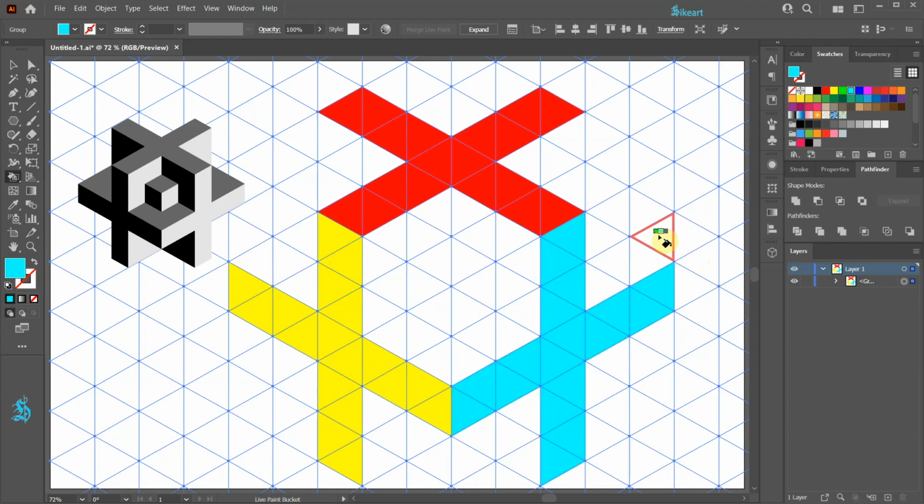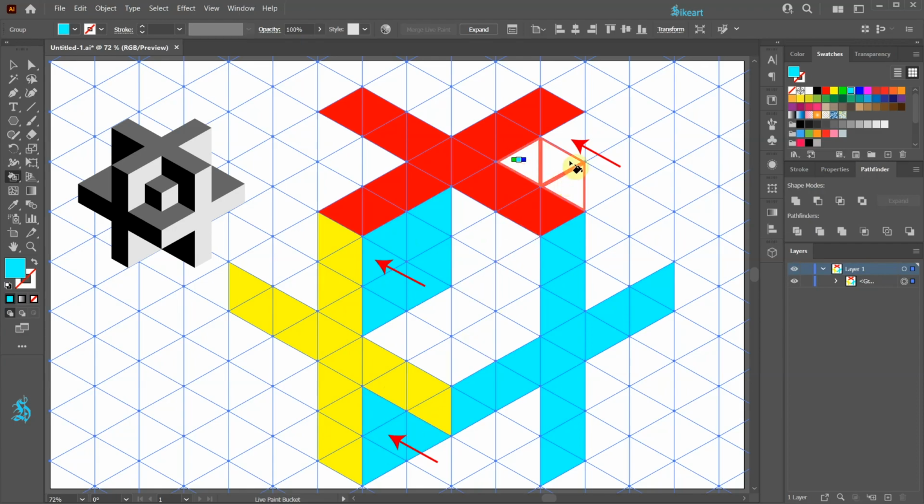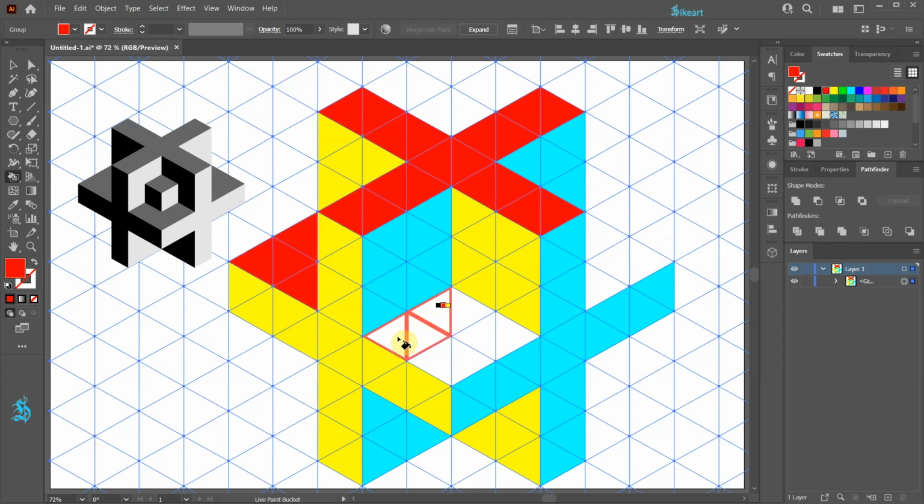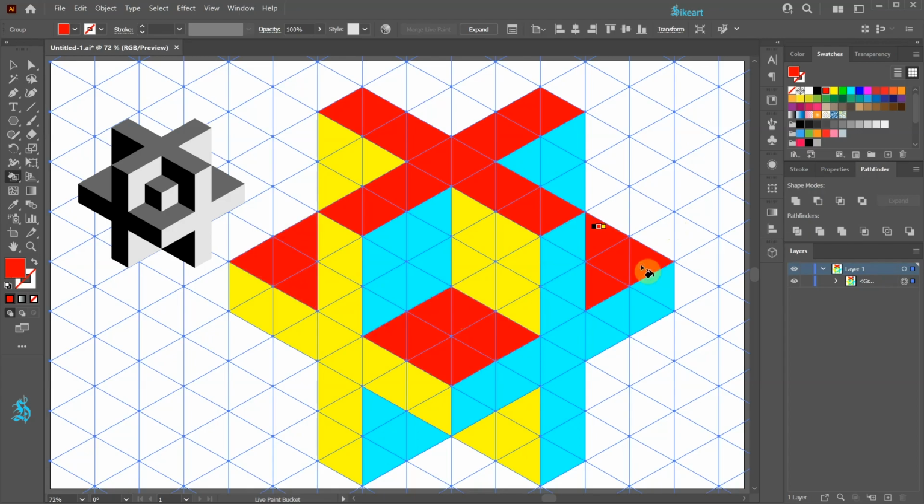Next, we'll apply the same blue to the side surfaces, facing the same direction as the blue cross. Let's change the color to yellow and apply it to the surfaces facing the same direction as the yellow cross. Change the color to red and apply it to the surfaces facing the same direction as the red cross.